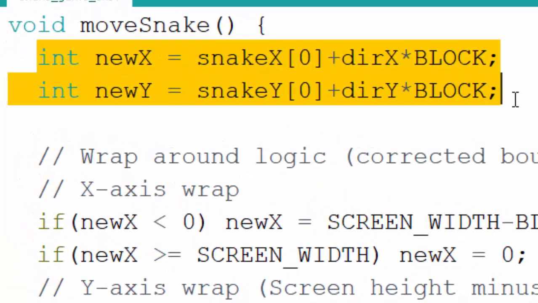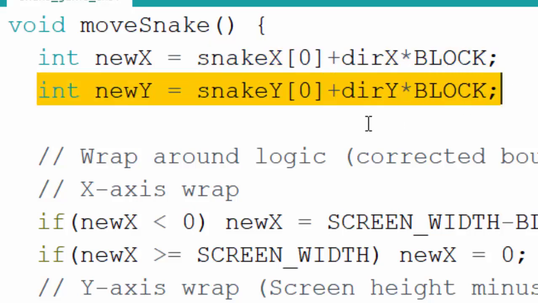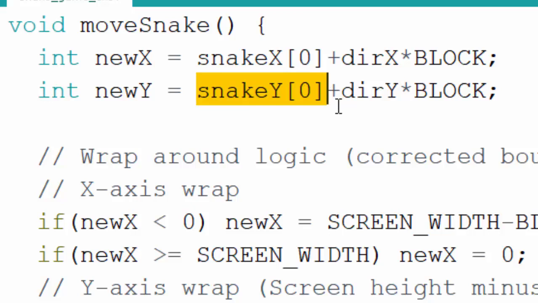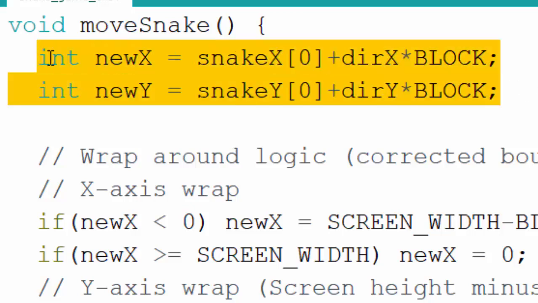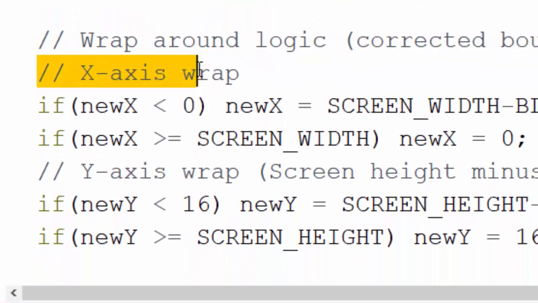We are using two variables, new X and new Y, and we are initially using the direction of the snake multiplied by the block size, and we are incrementing the X location by that. Similarly, we are getting a new Y location by snake Y, the 0th index, plus the direction of Y, in which Y direction the snake is moving, multiplied by the block size. So that's how we are fetching new X and Y locations for the snake, and we are wrapping this logic, corrected to bounds for Y and X wrapping.